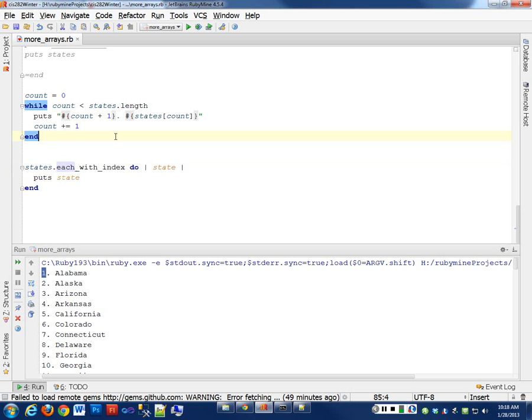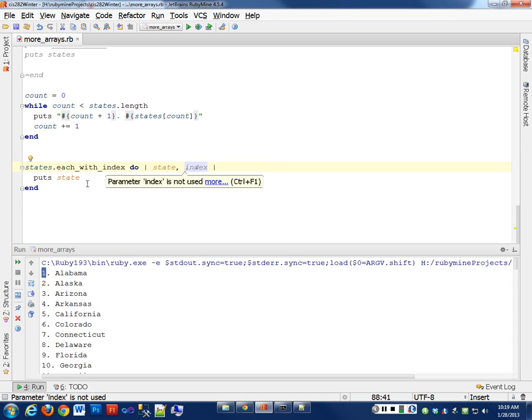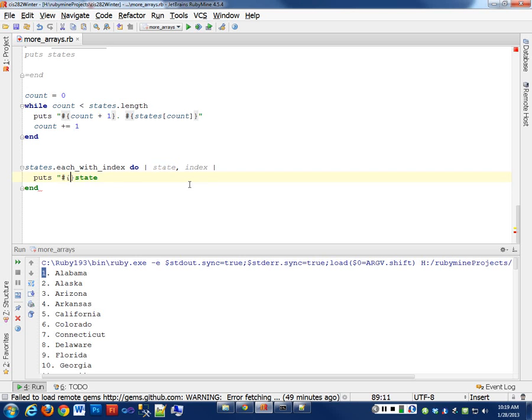So this is a way of going through the states and giving me an index as well. Not only do I get the element, but I need some type of variable to store the index. It's going to give me back a number, and I'm going to call it index, just because that makes sense. I can call it whatever I want. Here I would change this to print out a string of the index itself with a period, and then the state itself. Let's see what that comes out to be.